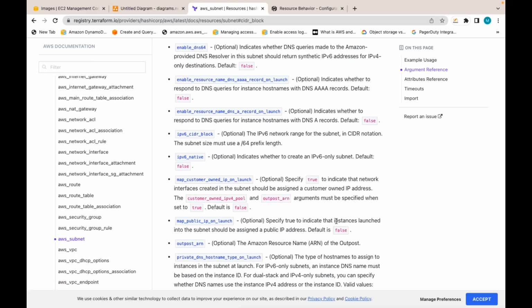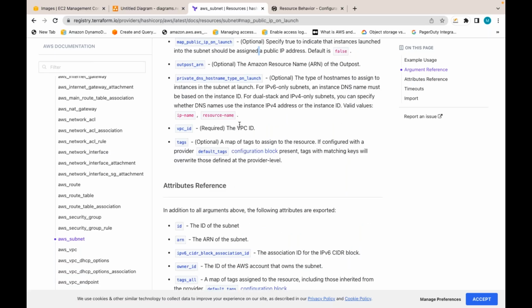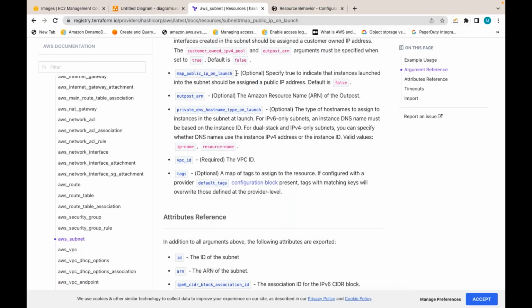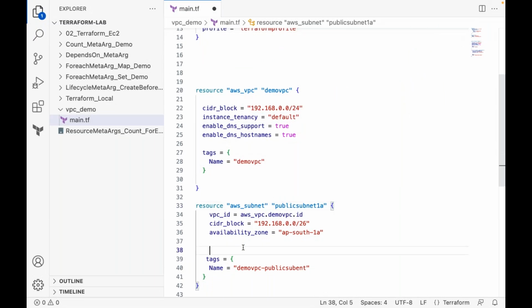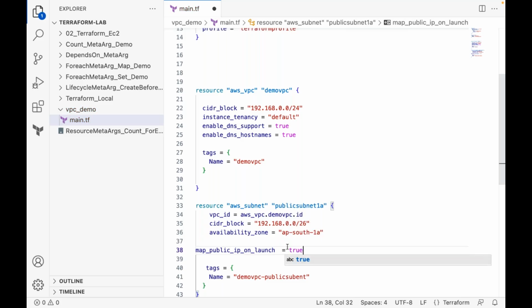Specify true to indicate that instances launched into this subnet will have a public IP address. The default value is false. But I can use this one also and say map public IP on launch as true, so that auto assign public IP becomes true for this subnet, based on your requirement. Now this is one subnet.